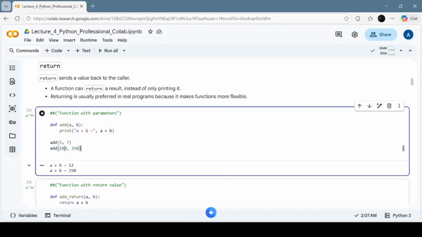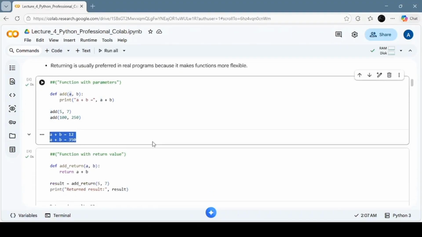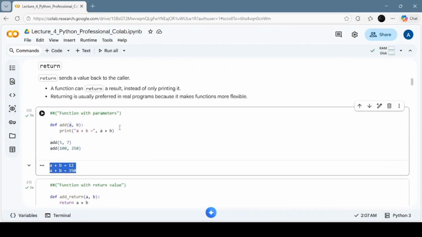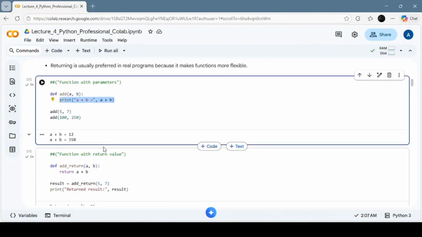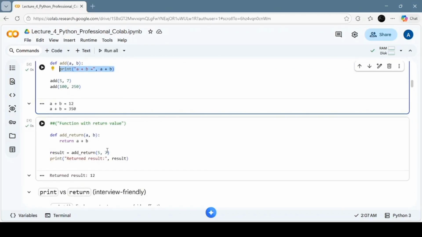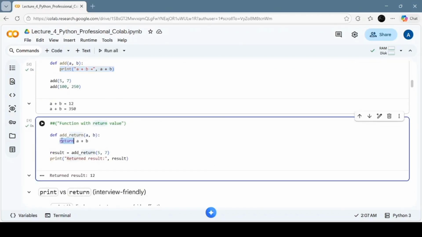Next we call the function again with 100 and 250. So 100 will be saved in variable a, and 250 will be saved in variable b, and when we run it, we'll get the answer 350. So that's the point, that we are actually printing the answer in the function. Just in case we want the value or the work we have done in the function back to where we called from, we have to use the return statement.